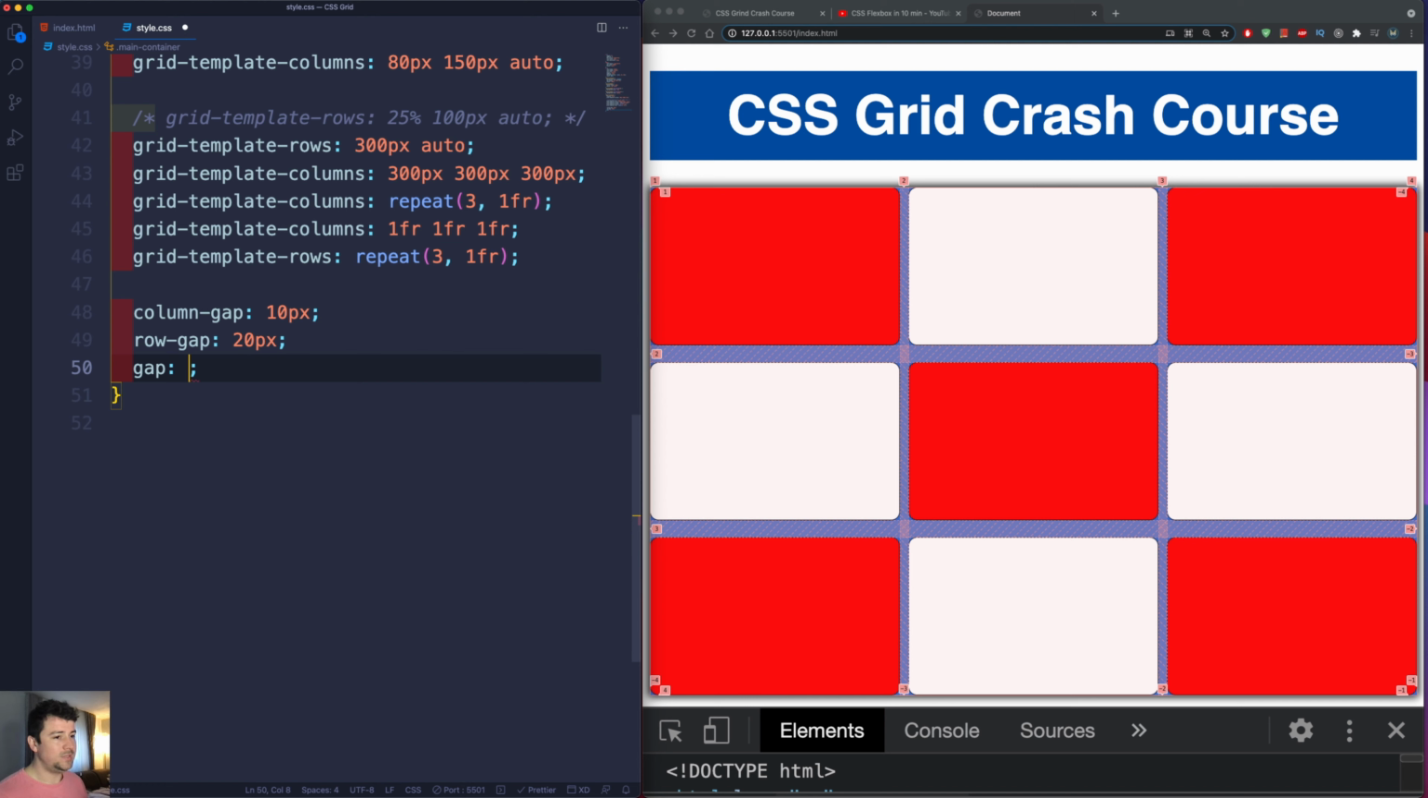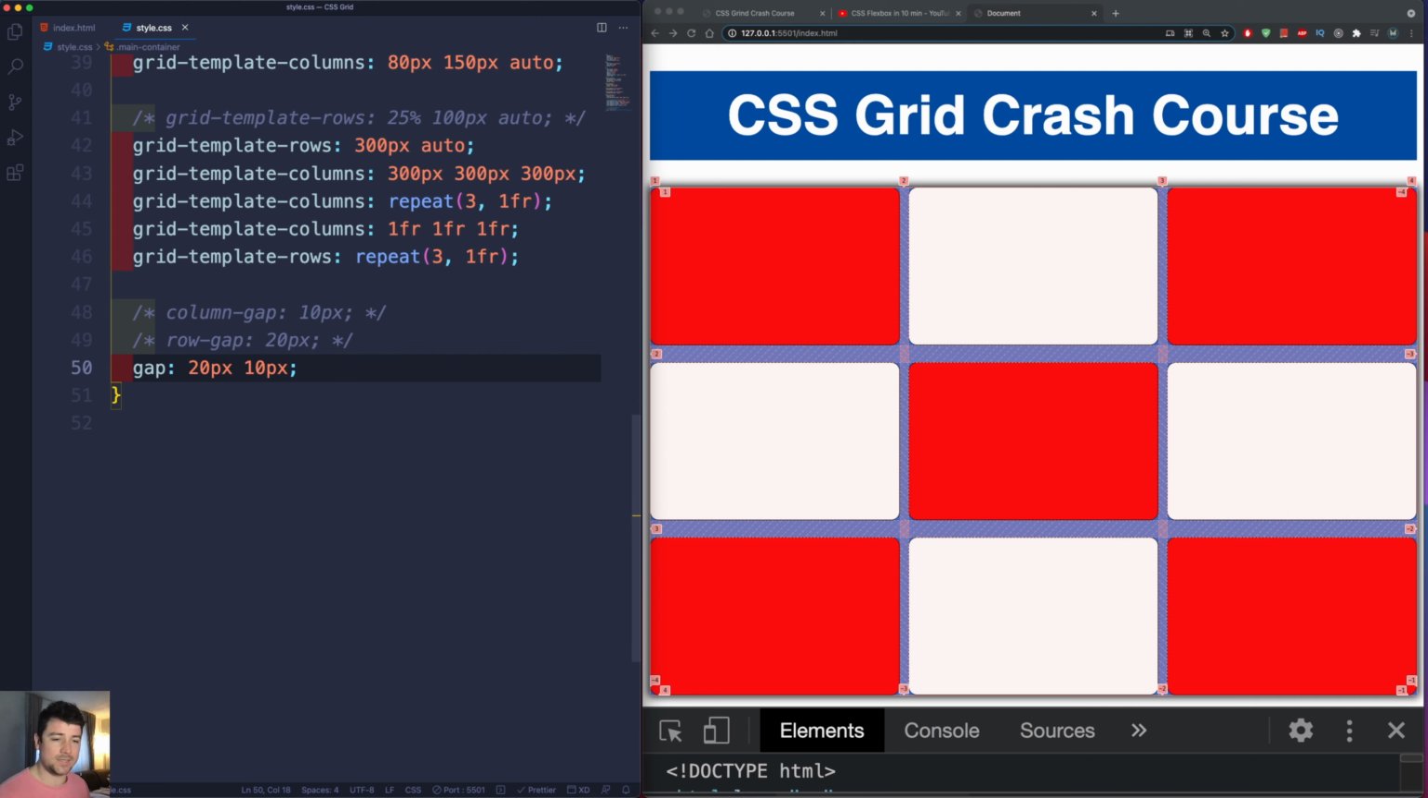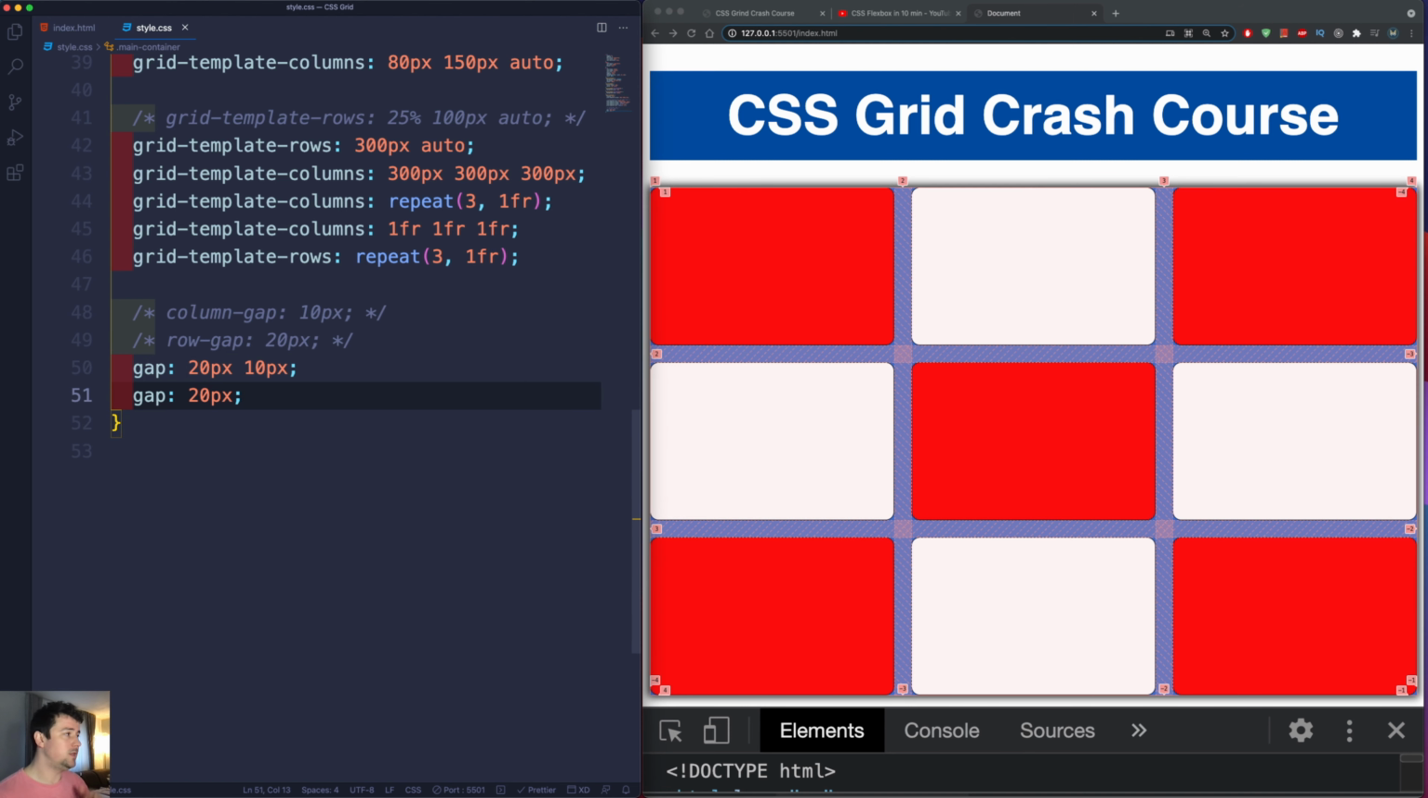Basically, first of all, what we type in is the row. So if I wish to have the exact same effect, let me comment this one out and this one out. First one is going to be the row, so 20 pixels. And then the next one will be columns. So let's type in here 10 pixels, hit save, and you can see I have the same effect. Now, if I wish to do an all around gap, so columns and rows, let me copy this. And now we have 20 pixels for the columns and the rows. So this basically means rows and columns if I only type in one value.